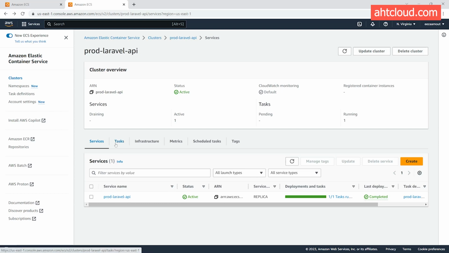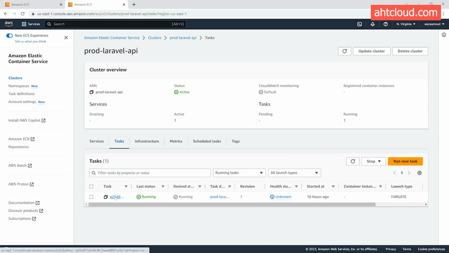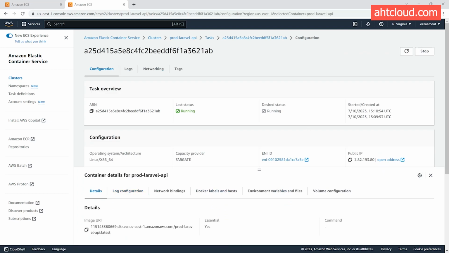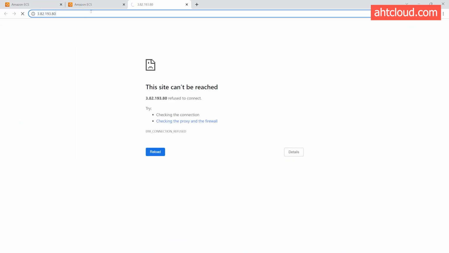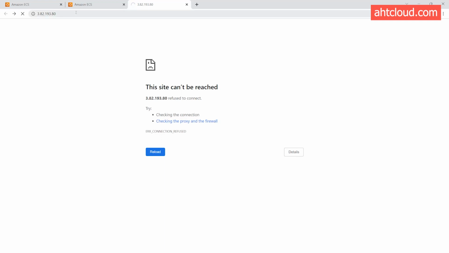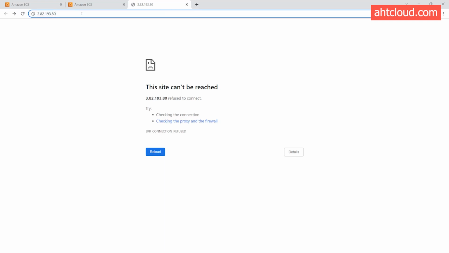Let's go ahead and click on tasks and click on your running task. Okay, in here, you should see your IP address. Click open address. Let's test this out. All right, we're getting connection refused. That's because we exposed port 880. So on the browser, you want to just add port 880.